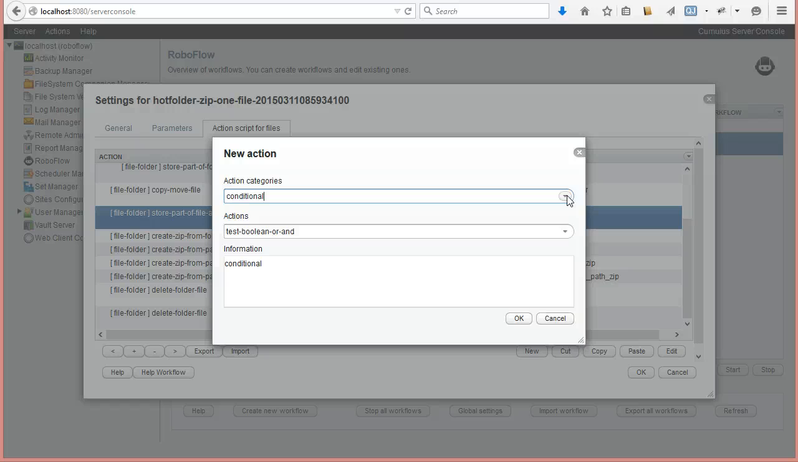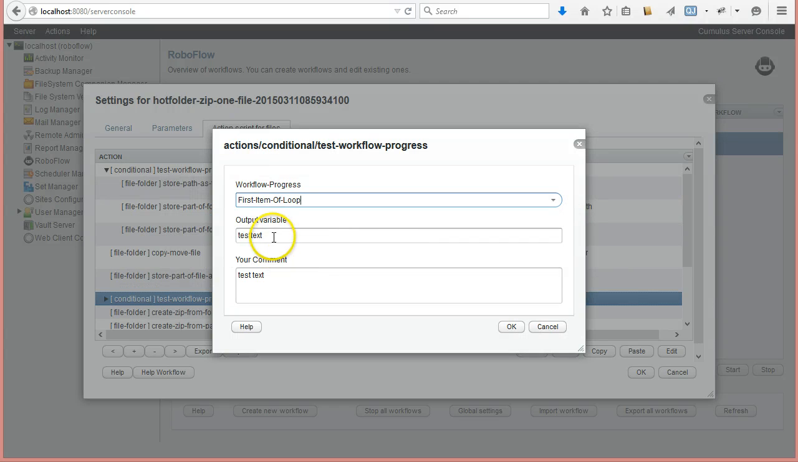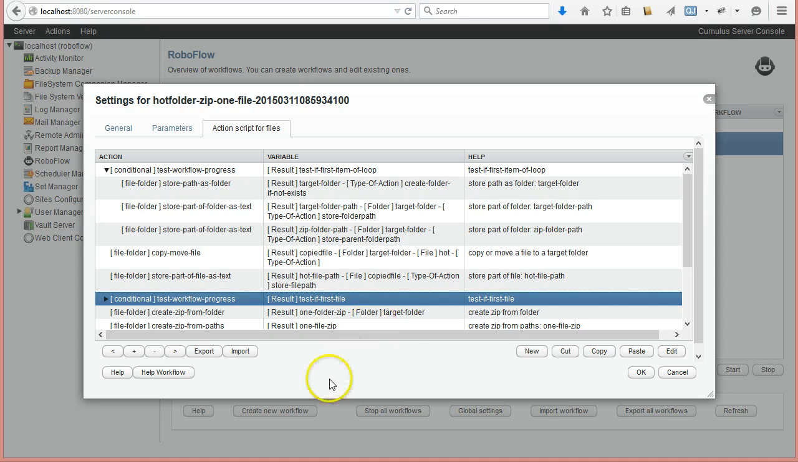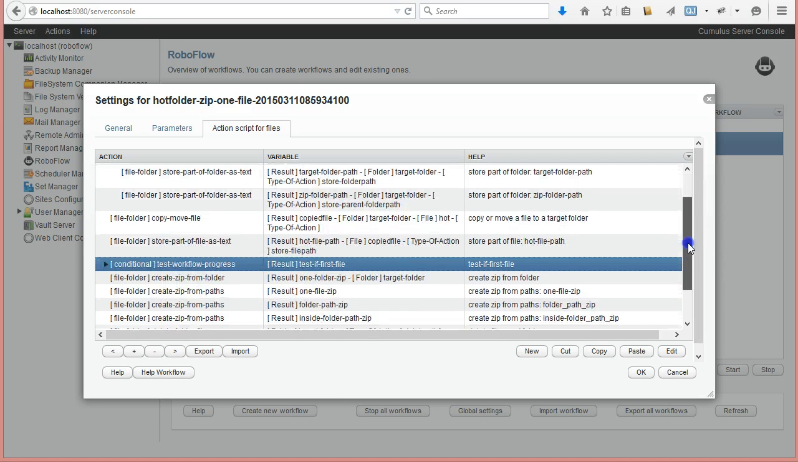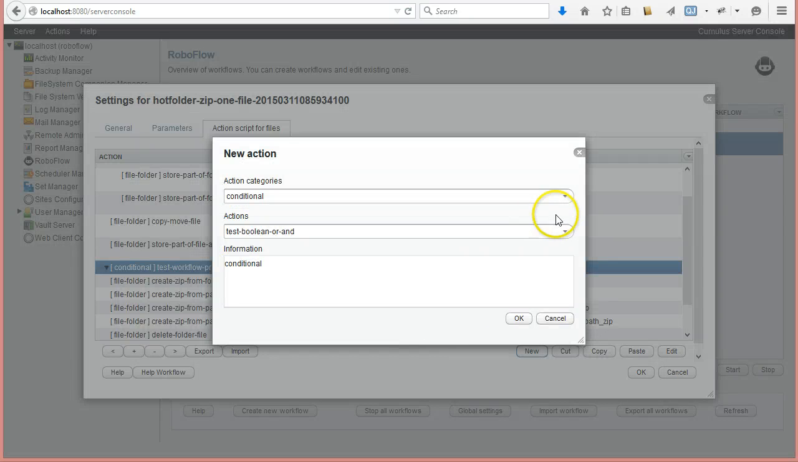and yeah, I need to do it that way. So conditional test workflow progress. Okay. And then here I'm going to say if it's the first loop, I'm saying test if first file. You should not give your output variable the same name as the other one, otherwise it might get confused. So I'm saying test if first file, and if first file I'm going to do a store text new.